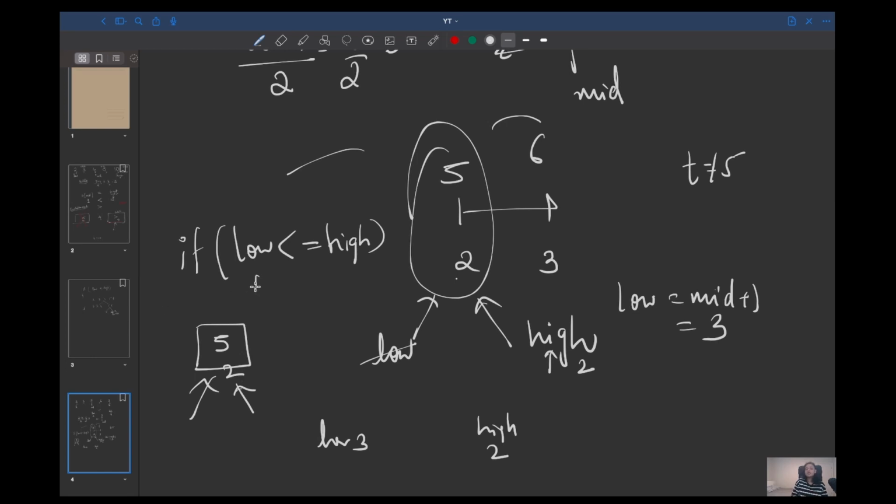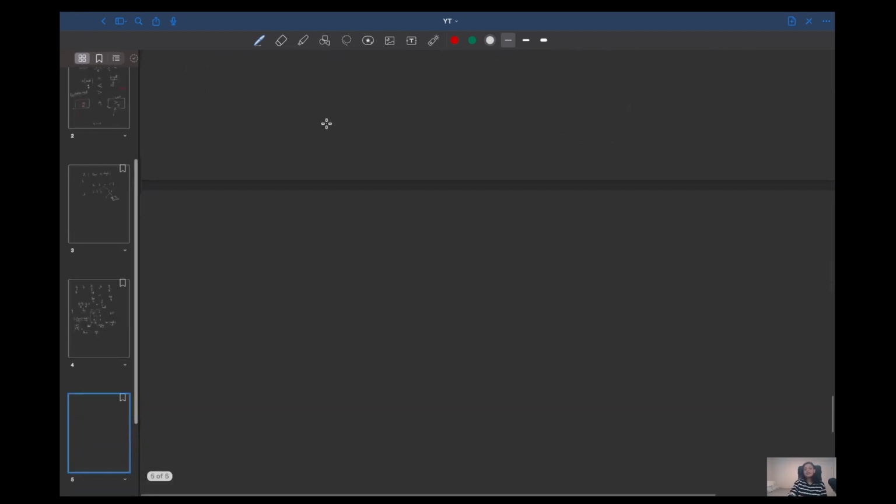So that's why we are going to keep on calling those functions until low is less than or equal to 5. Low is nothing but the index of the starting subpart, and high is the index of the last subpart. I hope you got this. Okay. Next, let's talk about mid.